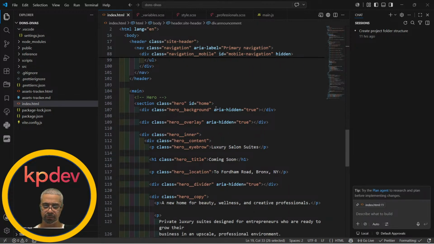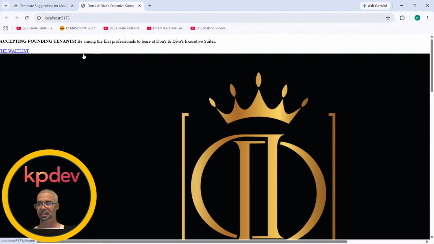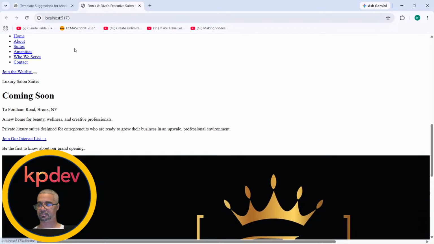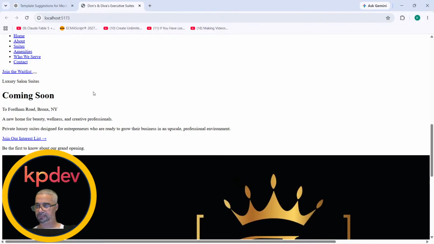We got the hero. This is the wrapper class. This is the content. This is the eyebrow, which says luxury salon suites. And if we look at it over here, the eyebrow should be right here. Luxury. Yep, this is the eyebrow.